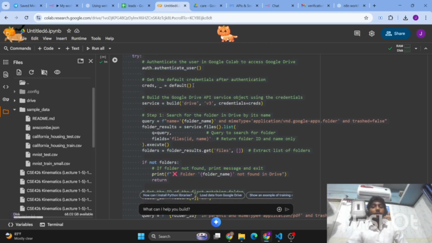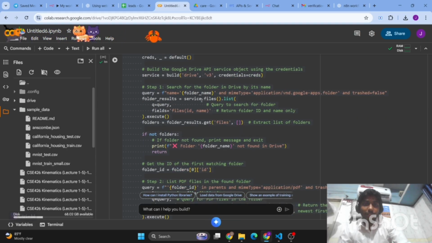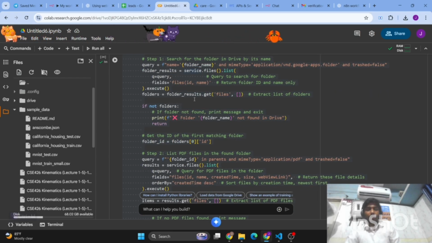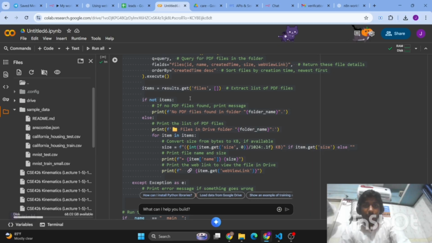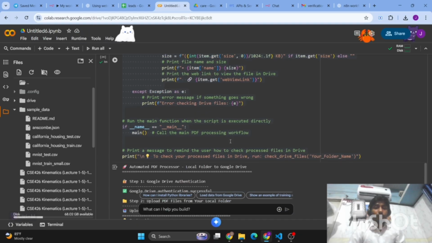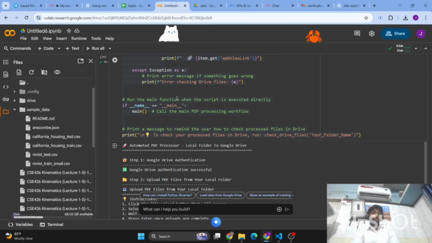So authenticate the user in Google Colab, and then we're calling the function and then get default credentials after authentication, and build the Google Drive API service object using credentials and search for the folder in drive by its name, and if a folder is not found, then print a message and exit, and get the ID for the first matching folder and list the PDF files in the folder, and if no PDF file is found, print a message, and print the list of the PDF files and convert the bytes to KB if it is necessary. So this is how we complete the program. Thank you so much.